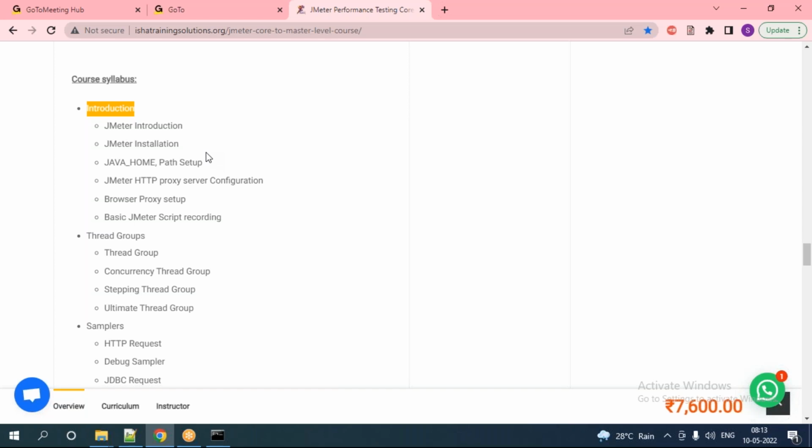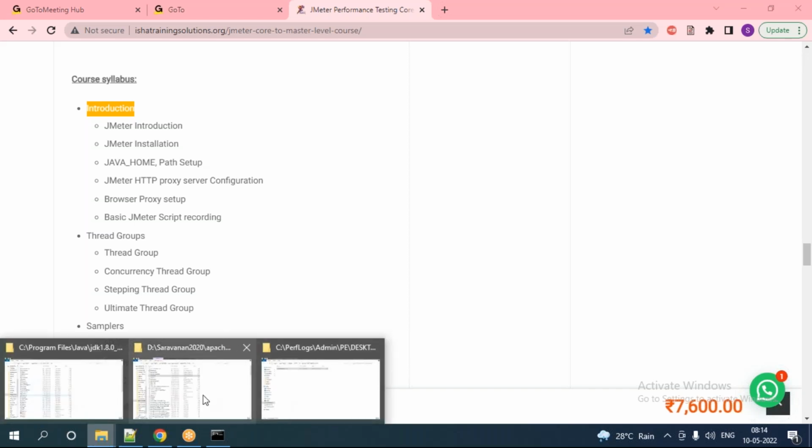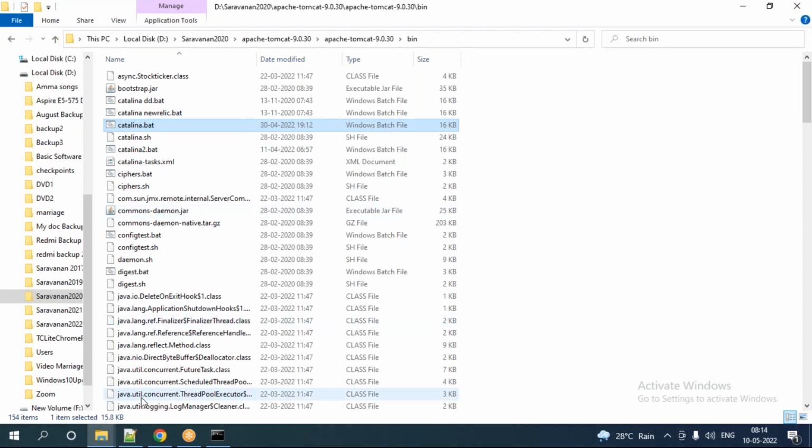Once we get the introduction of the JMeter tool, what we are going to do? We are going to the component level understanding. In JMeter, there is a component level understanding. What is that? So maybe I'll quickly launch the JMeter. Give me a second.